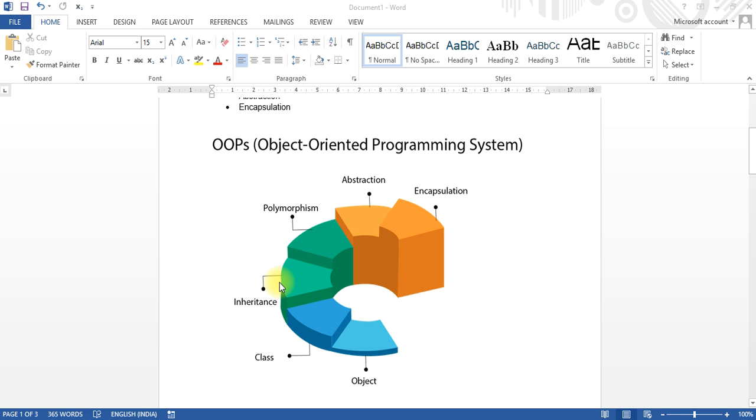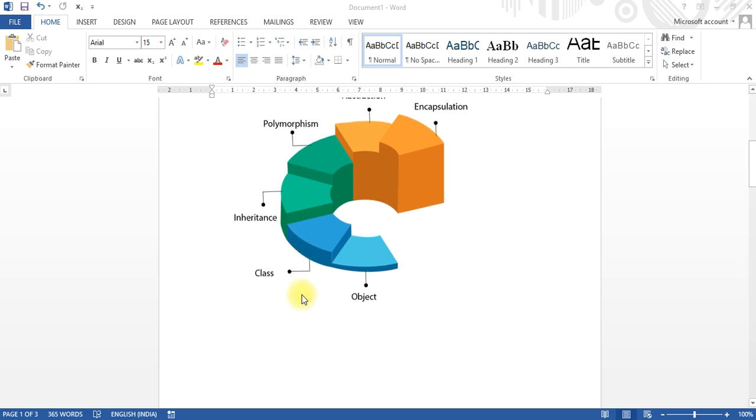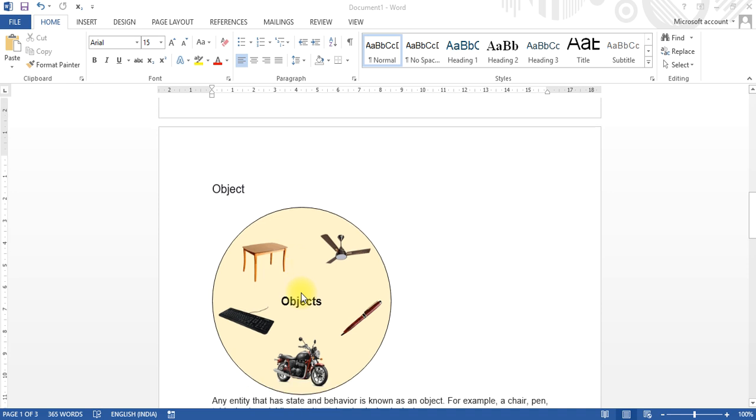And here is an image to explain briefly the concept of OOPS. Now we will move on to objects.